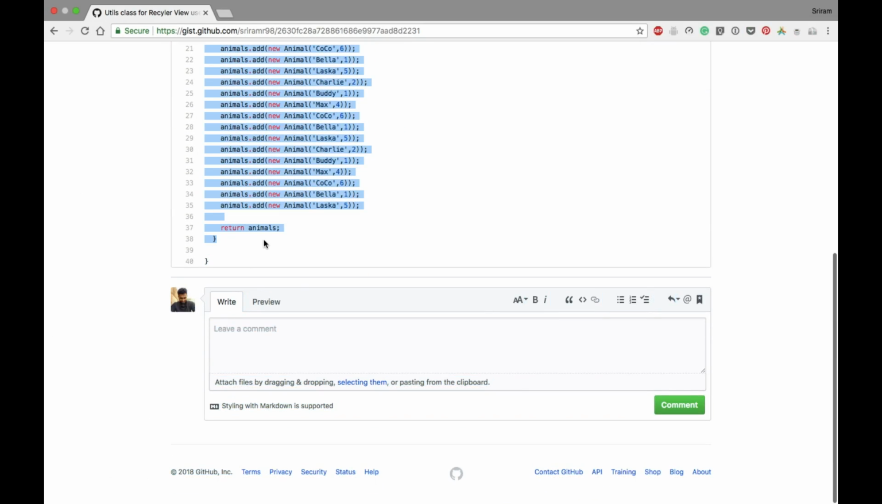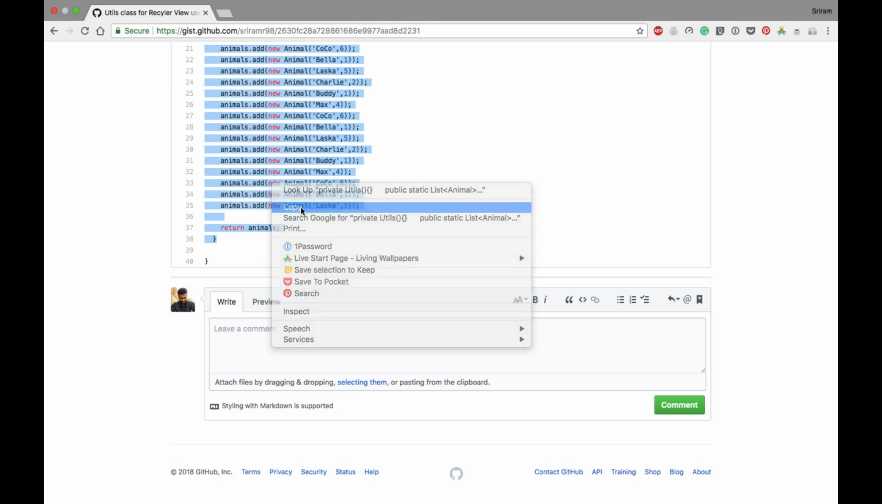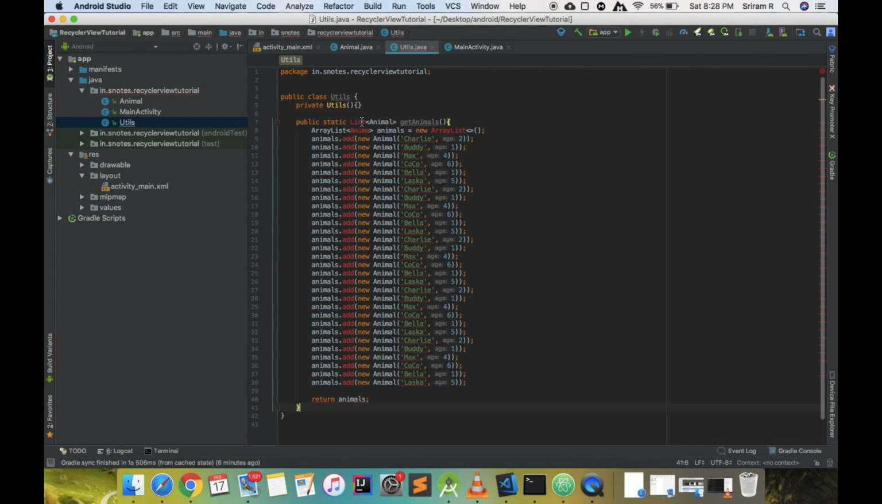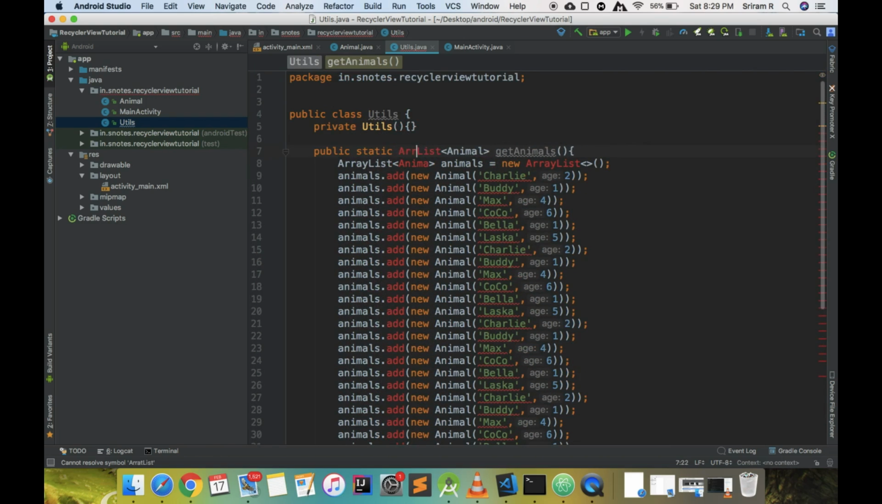Okay, copy everything you have inside the class utils and paste it here. Okay, that'll work. If it shows red like this, it's because this list hasn't been imported. One small change is I'm going to change this list to ArrayList. Let me zoom in. It was list here in this part earlier, but I'm going to change it into ArrayList.